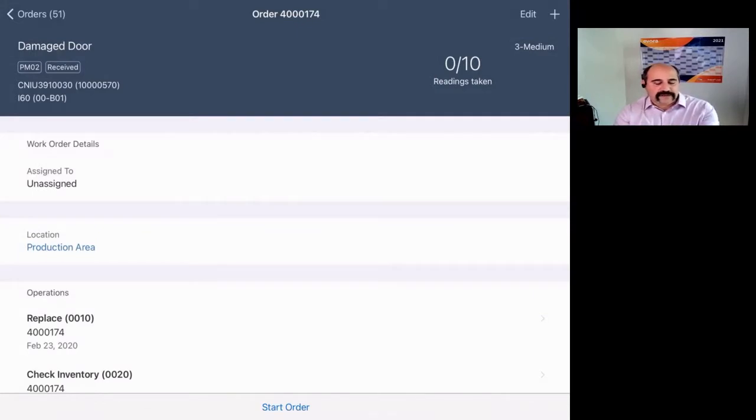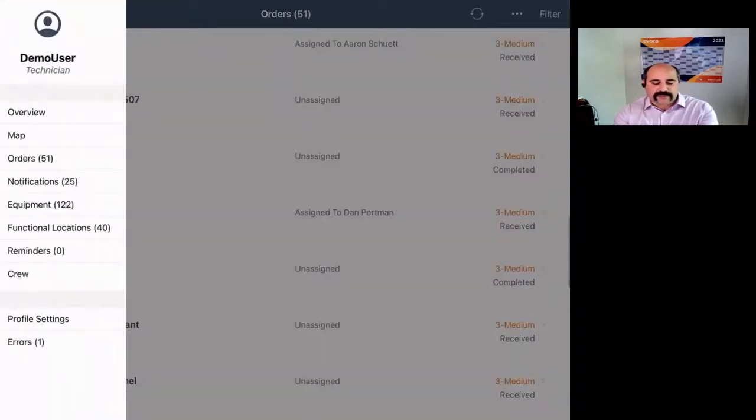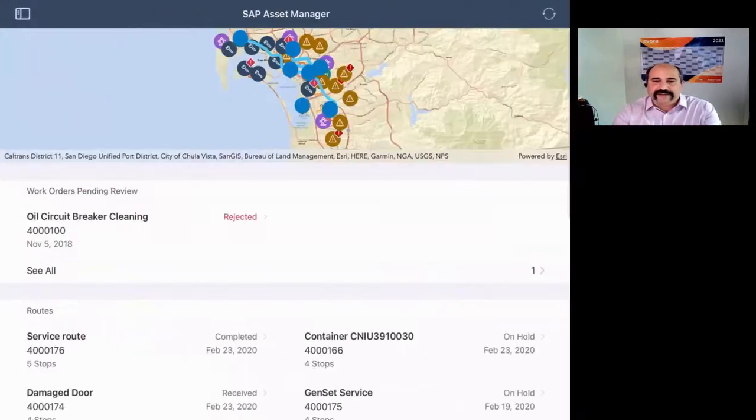So that's another feature in here that really helps the supervisor while they're out there in the field and not having to go back to the desk all the time to do everything.